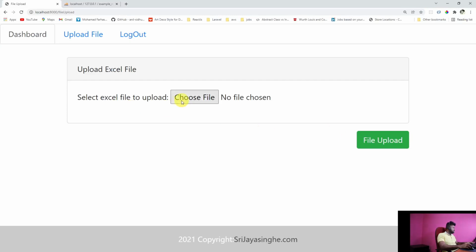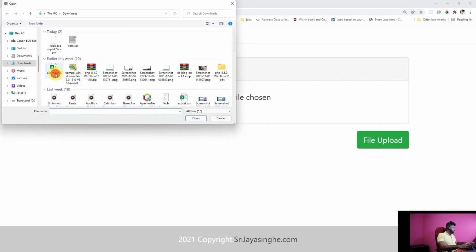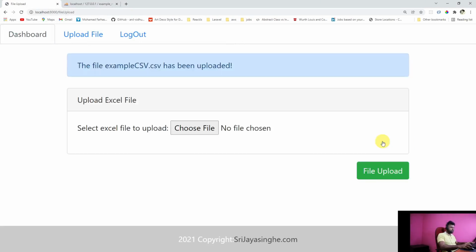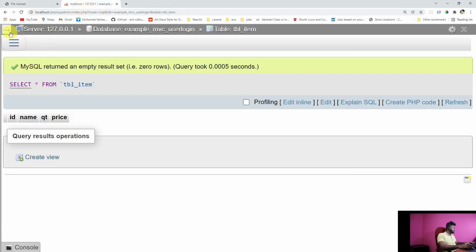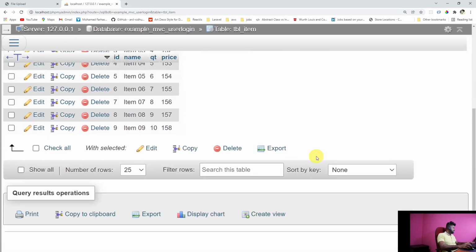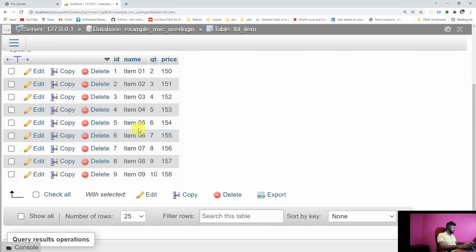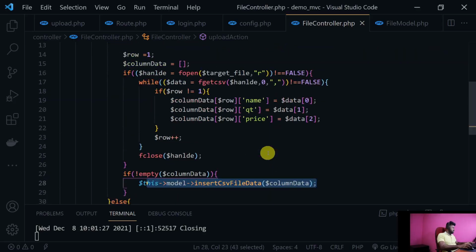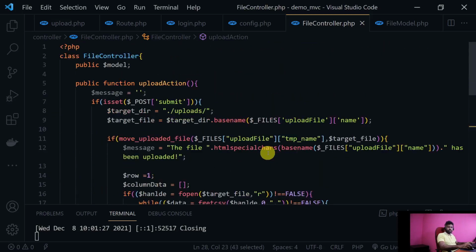Okay, let's upload the file. Let's select example CSV. Okay, I will click this file upload button. As you can see, it will upload it. Let's check with the database. Let's go to the database and let's refresh. Yeah, as you can see, it captured our data. Now we can see it within our table. That means our code is working properly, working fine, without any issue. Let's show this information within our dashboard.